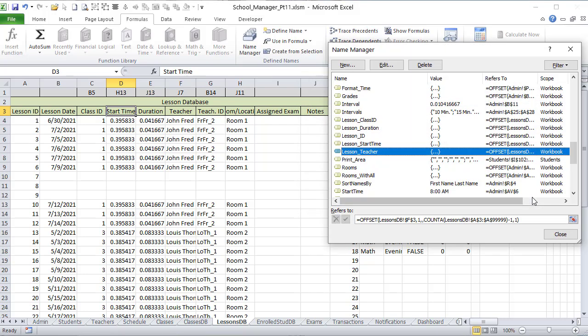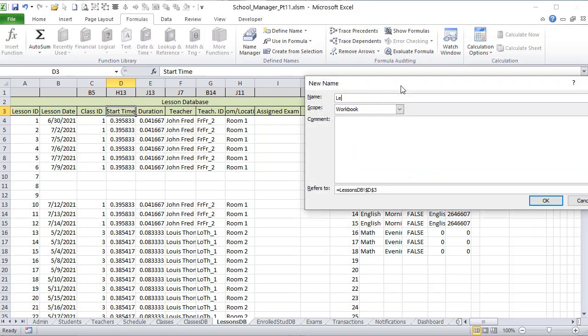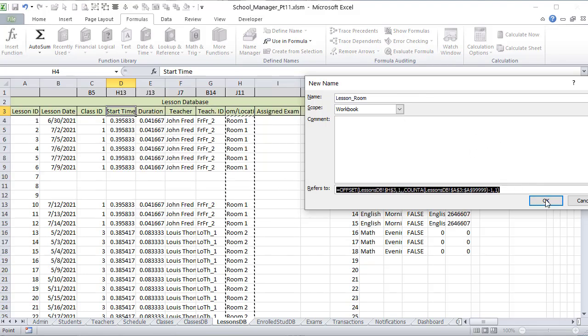So click OK. And then also the room, again, rooms can change too. So new and then lesson room. What specific room is that lesson located in? That's going to be located in column H. So we just update this to H. And then tab out. We always check our work to make sure that we've got to click OK.